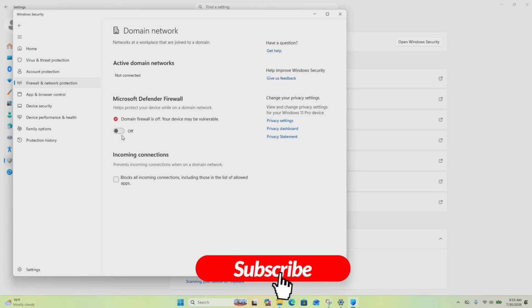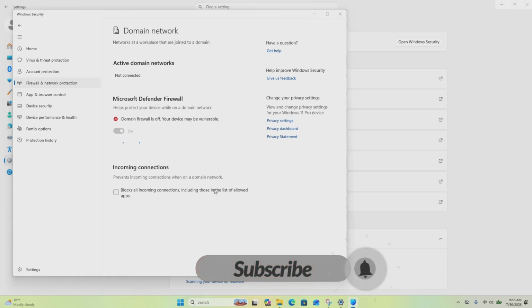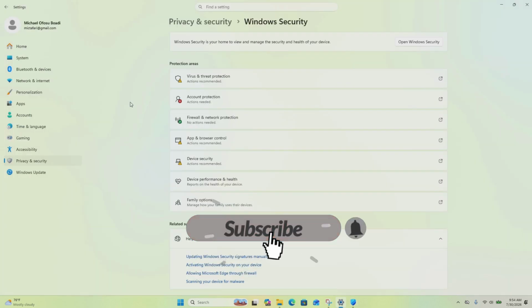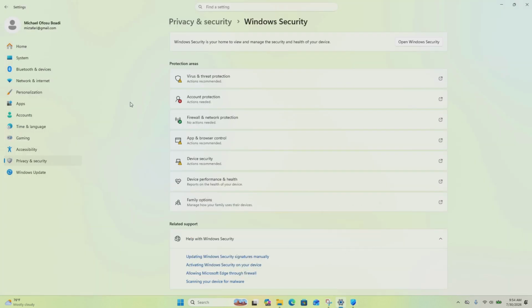So to turn it on, this is how you turn it on. You turn it on once again, you confirm. I have a PIN on the laptop, that's why. So that's it on how you turn on and off Microsoft Firewall Defender.